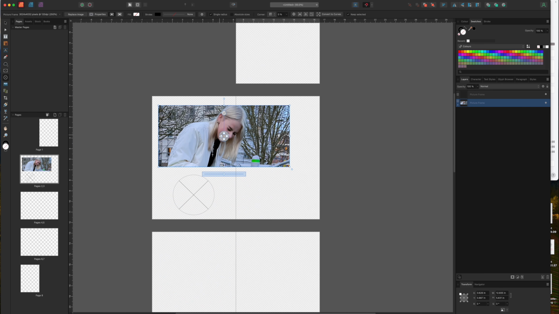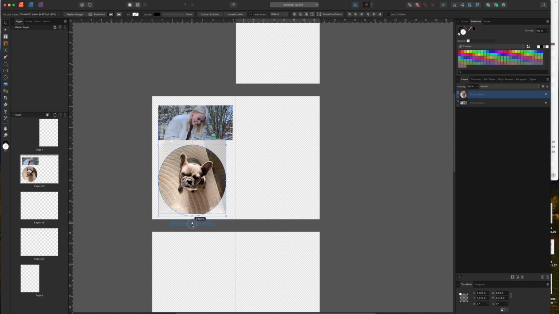Control Z if you do anything wrong. This little arrow allows you to move things around. And if I just move that again, you can see I can just move this picture around inside, make that bigger so it fills the whole frame. So easy to do.